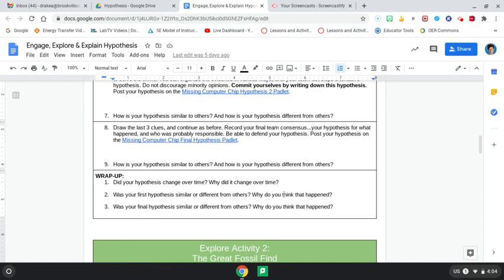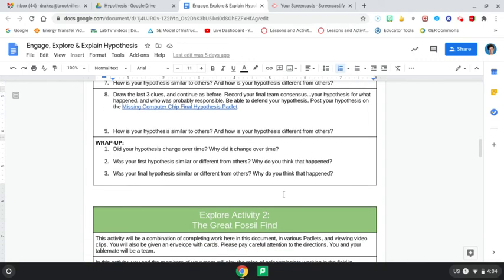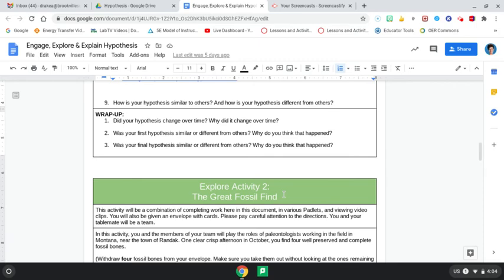Wrap up. Make sure you answer all the questions for wrap up and make sure you type them in red. You are now done with your mystery chip clues and envelope and map. So you can set those aside. You can throw them away. We're now going to move to the Explore activity 2, the Great Fossil Find.